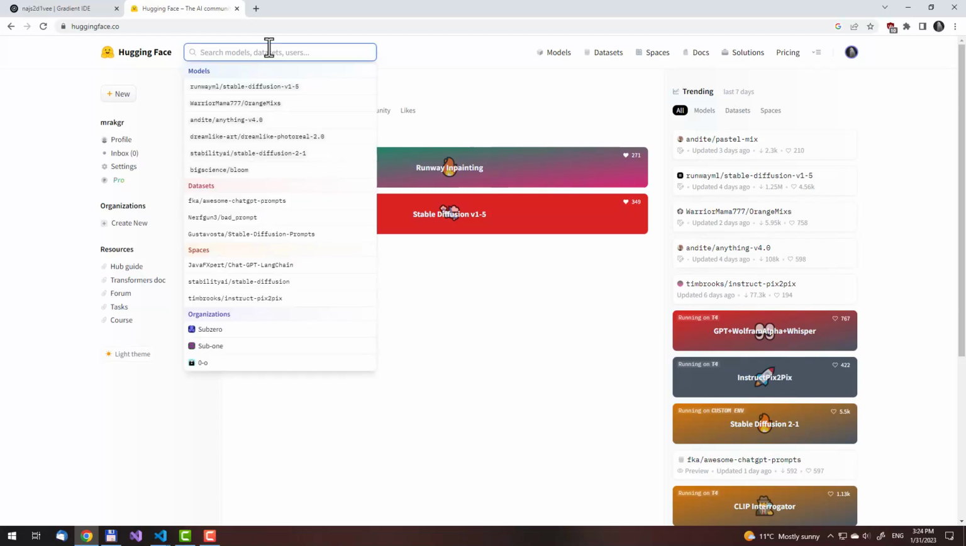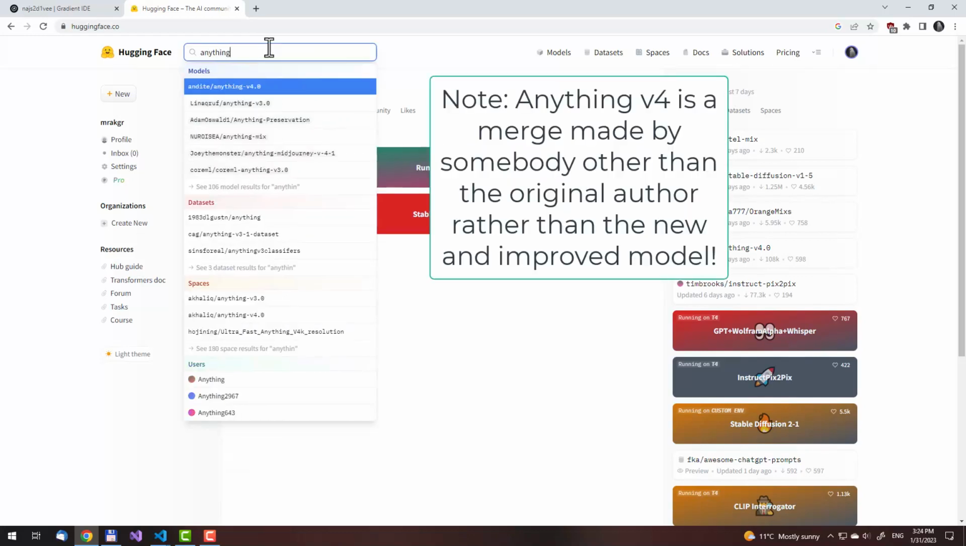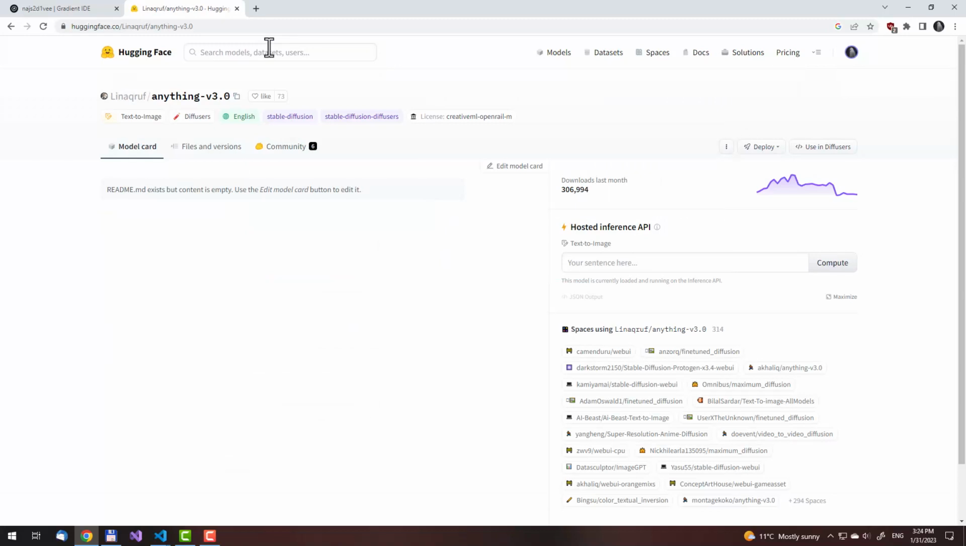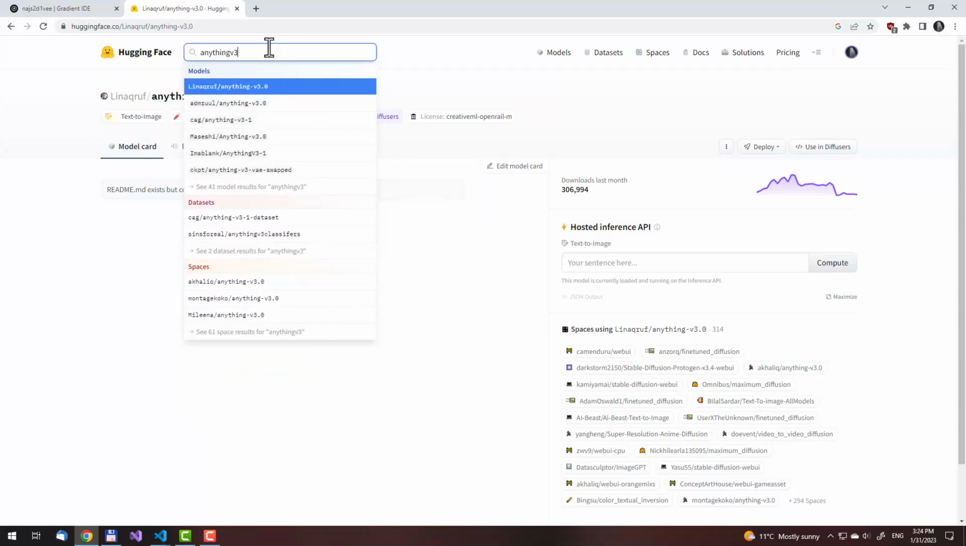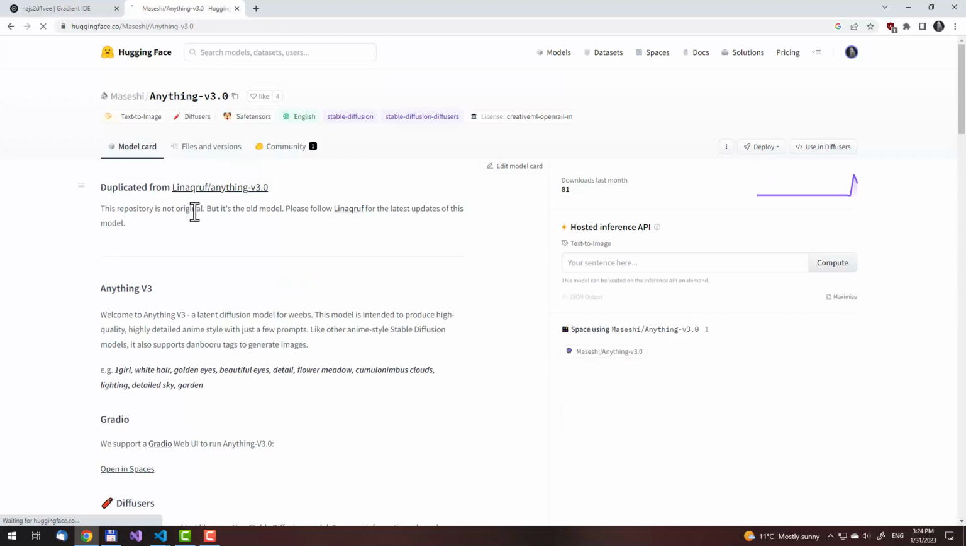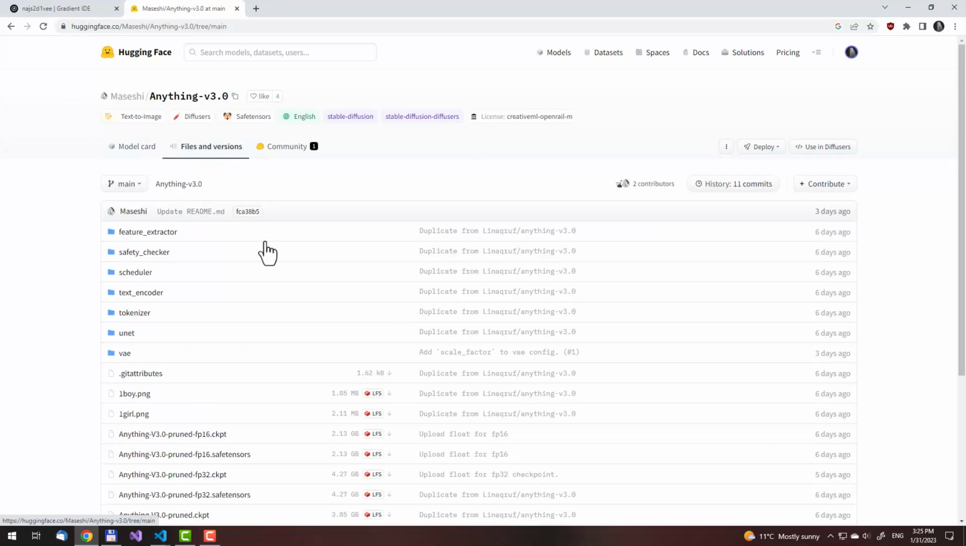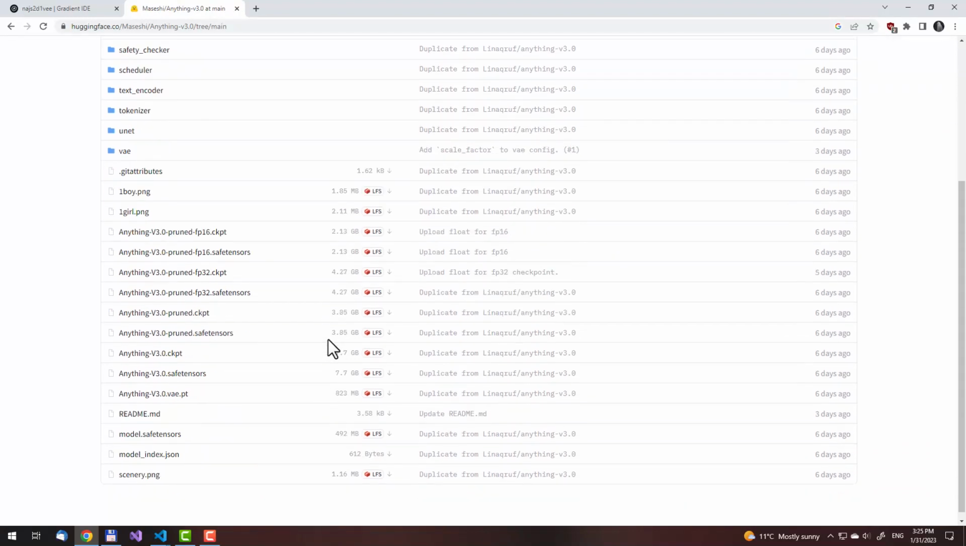The one we are looking for is anything V3. This is the original. Right now, at the time of the recording, something weird is going on and the repo has been wiped. So what I need to do is go to one of the duplicate repos. For example, this one. It says it is not the original, but it should be fine. We need to go into the files and versions, and what we will do is download one of the checkpoint files.